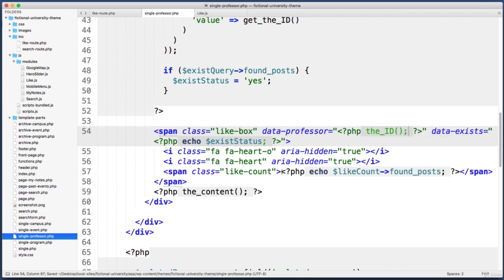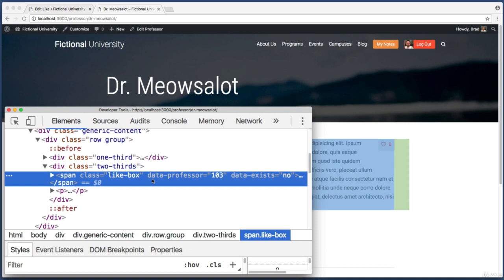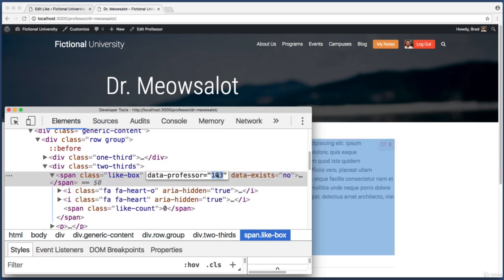Okay, so if I save that, then back on the front end, if I refresh and inspect the like box, perfect, we see that data attribute equals, and yours will be a different number, but in my case, 103 is the ID for Dr. Meowsalot. So now let's just go update our JavaScript to be able to access this value.